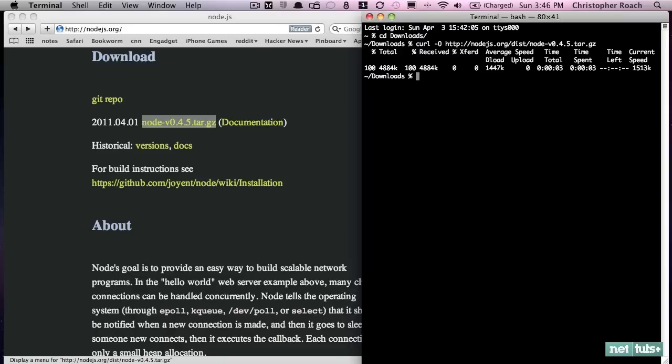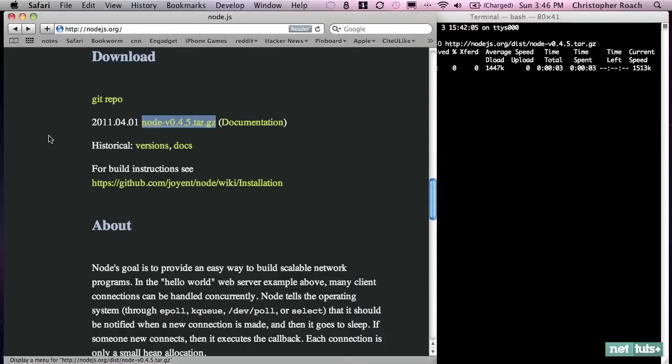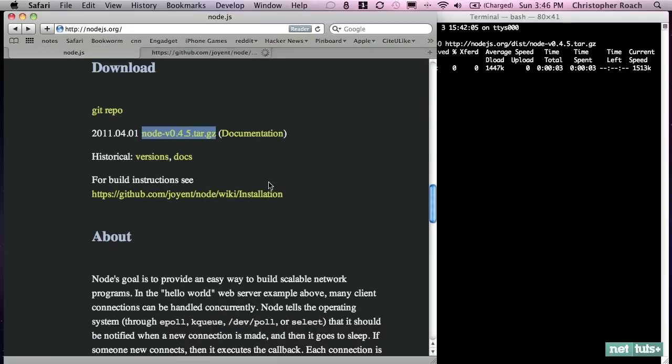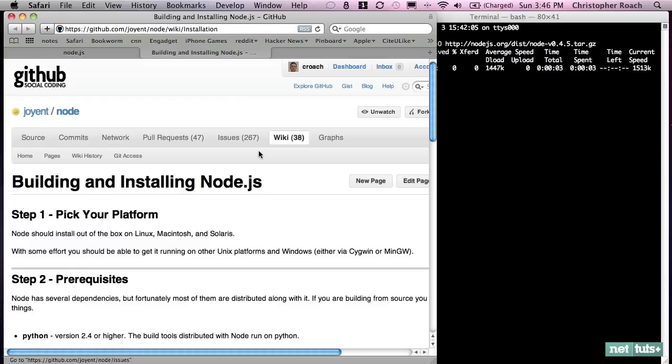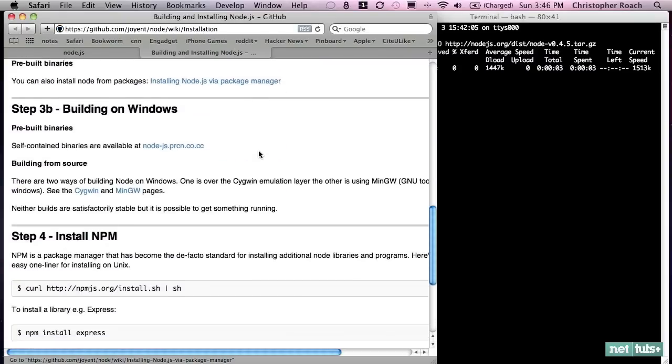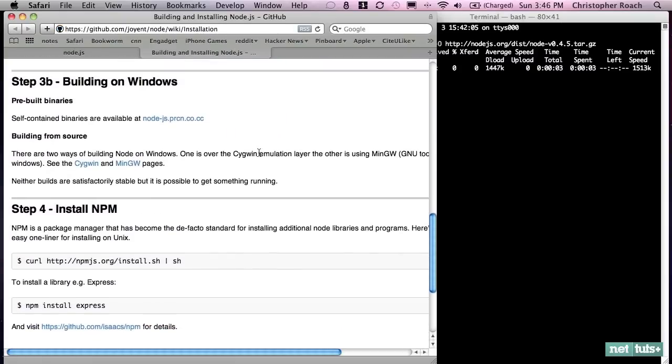So if you're on a Windows machine and you don't want to install a version of Linux such as Ubuntu, and you don't mind a little bit of pain, you can go ahead and come back over to the website, and you'll notice down here a line that says for build instructions, see. Below that is a link to the wiki page on installation techniques that you can use. If you click on that and just scroll down a little bit to step 3B, you'll see a list of instructions on building on Windows. Follow those and I'm sure you'll be up and running on Windows in no time.